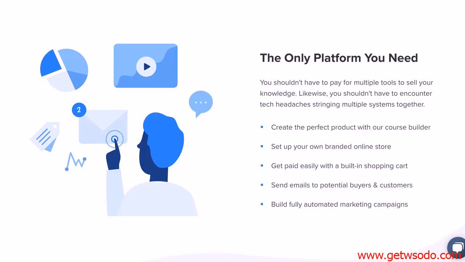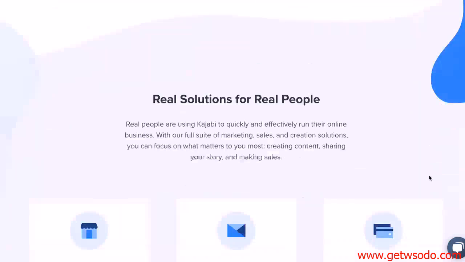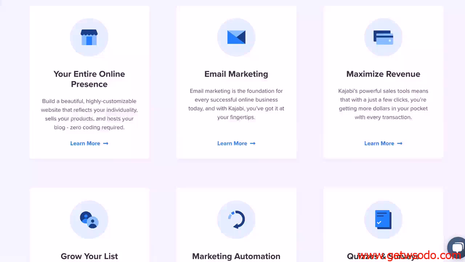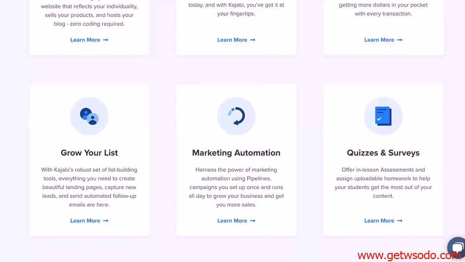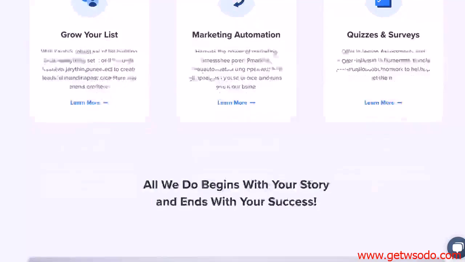You're going to have a built-in shopping cart, so you don't need another solution for shopping carts. You can send emails to potential buyers as well as customers. You can build out fully automated email marketing campaigns. And what's great is that it gives you the ability to have your entire online presence all in one place. It does your email marketing. It's going to help maximize revenue. You can grow your list. It's going to do marketing automation. You can run quizzes and surveys. I mean, the list goes on and on and on.